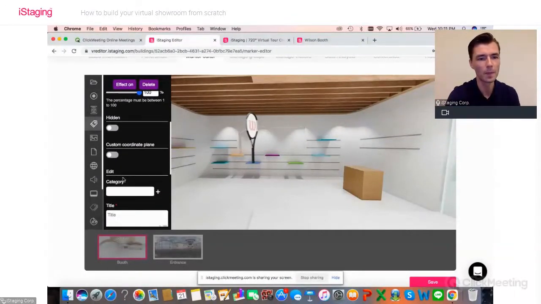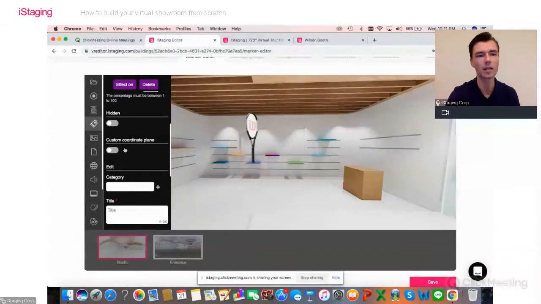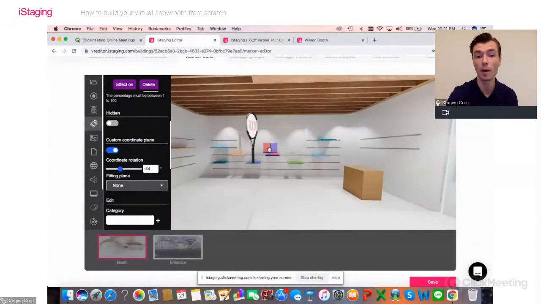Okay, then something really important is the custom coordinate plane function. This is, I think, one of the most important features within our platform to make your room or virtual space look real. You can actually adjust the angle of your tags to make them fit against the wall or fit a certain angle within the showroom. Now, this obviously, the image that I uploaded already has helped a little bit because it is a little bit to the right.